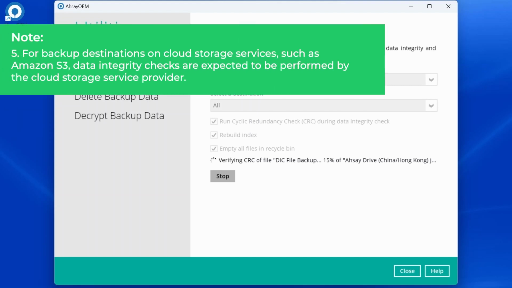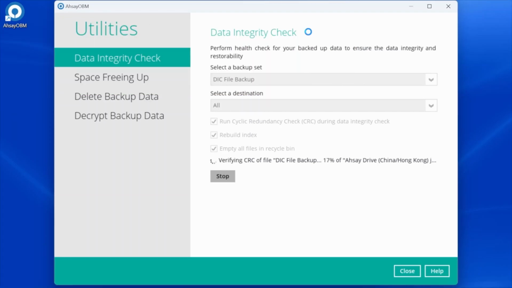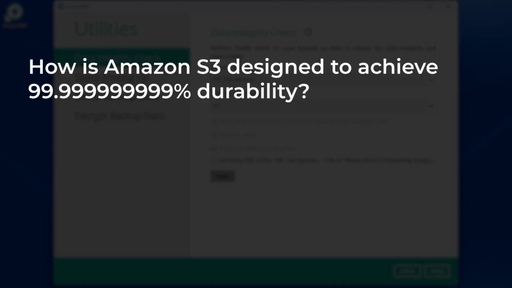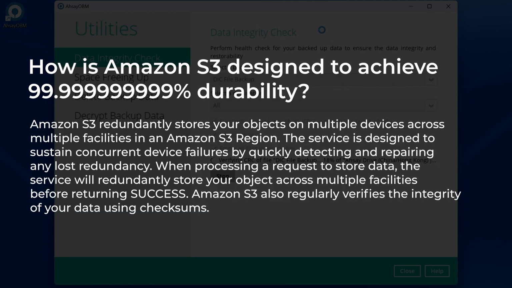And for backup destinations on cloud storage services such as Amazon S3, data integrity checks are expected to be performed by the cloud storage service provider. According to the Amazon S3 FAQs, how is Amazon S3 designed to achieve 99.999999999% durability? Amazon S3 redundantly stores your objects on multiple devices across multiple facilities in an Amazon S3 region.